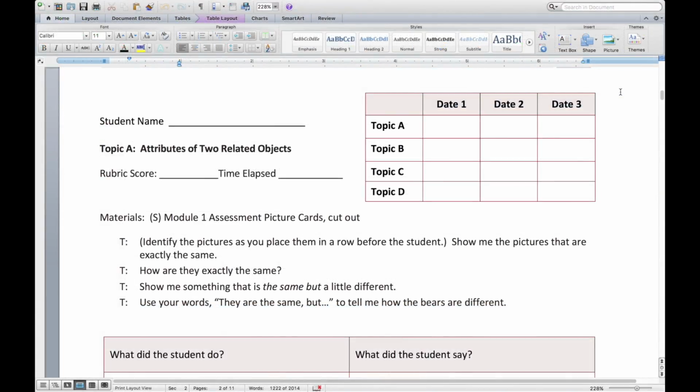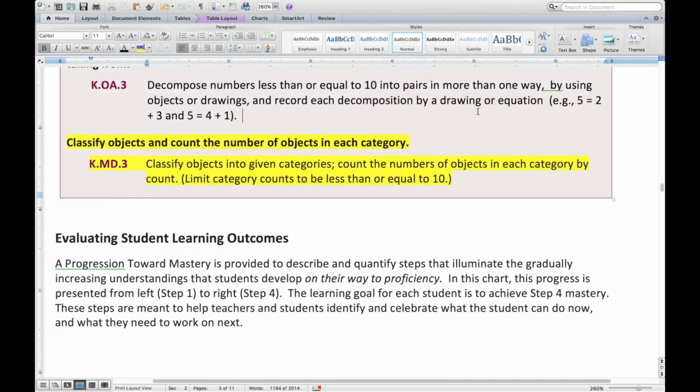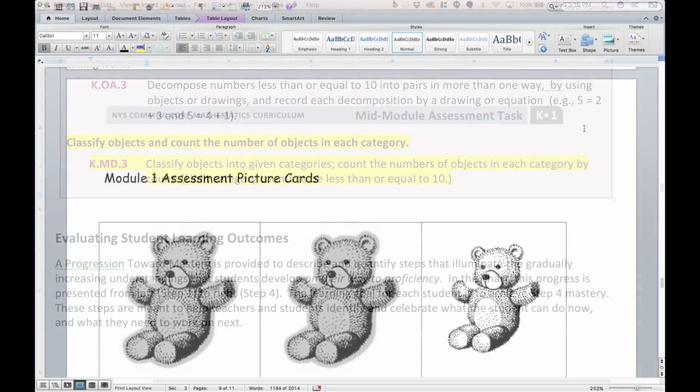One more example, this time with math. In this assessment, given in the middle of Module 1, students focus on attributes of 2 related objects. There are picture cards that have been cut out, and then the teacher identifies what the pictures are when she places them in front of the students. She then asks them to identify pictures that are exactly the same. This corresponds with standard K.MD.3, classify objects into given categories, count the number of objects in each category, and sort the categories by count.